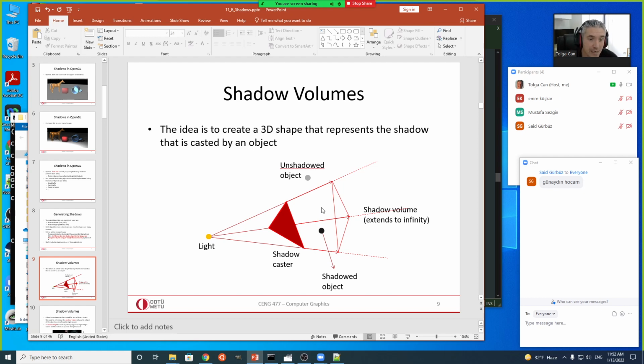And after that, by using the front and back faces of the shadow volume, we are going to render those front and back faces in different stages, and also render all of the objects in the scene during the process, to figure out quickly whether an object is inside the shadow volume or not. So that's basically the shadow volumes algorithm in summary.